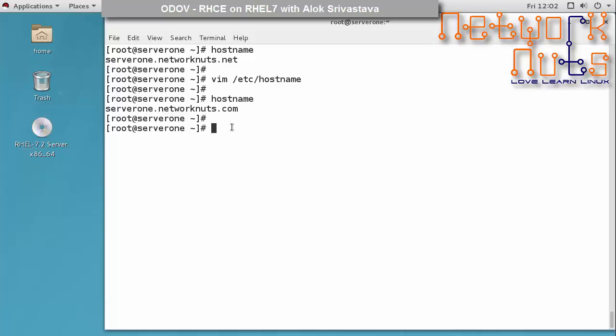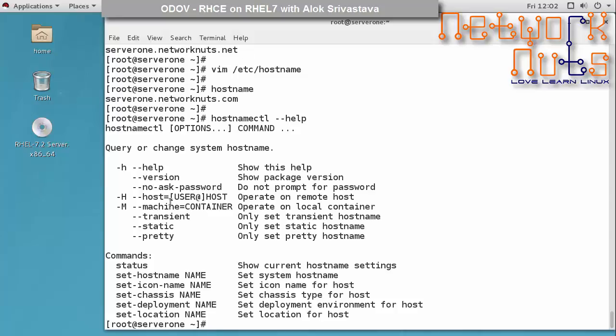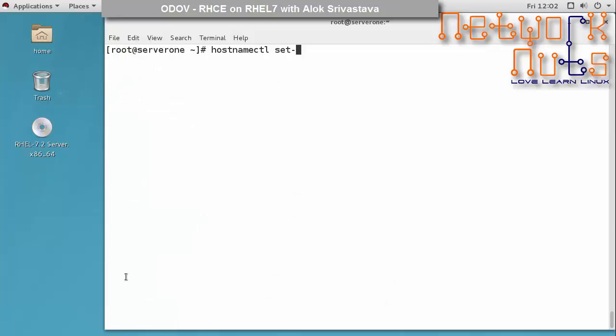You can change the host name from here also, or there is a command, hostnamectl. You can use --help. Again, you have to be smart. So set-hostname will be the option. I give the same command, set-hostname, and then I'll go back to server1.networknuts.net.